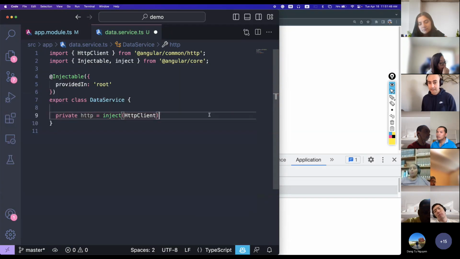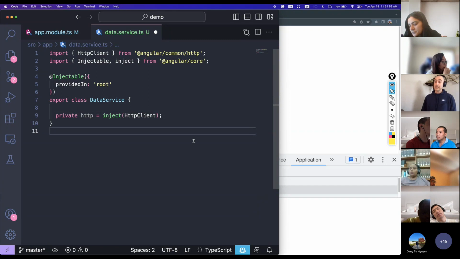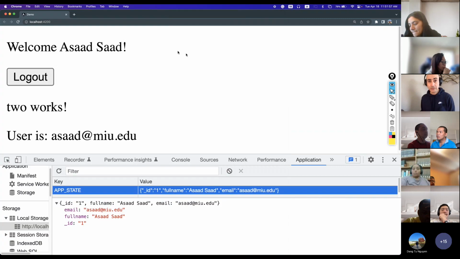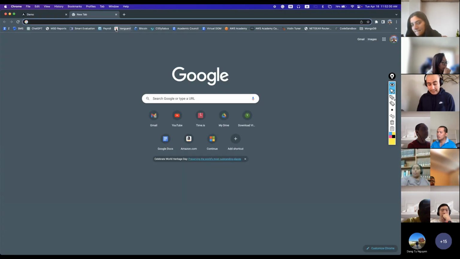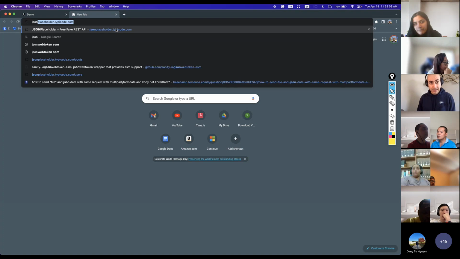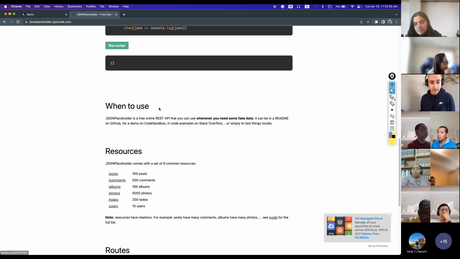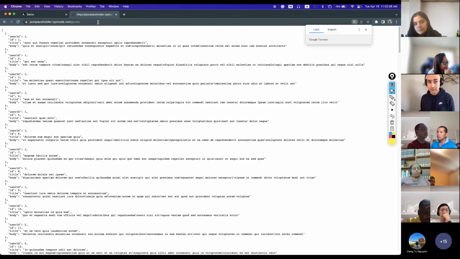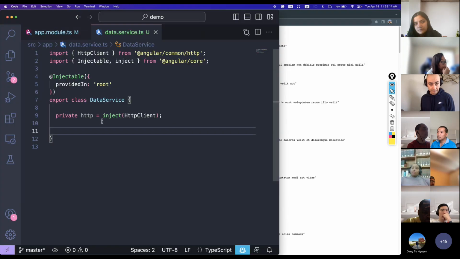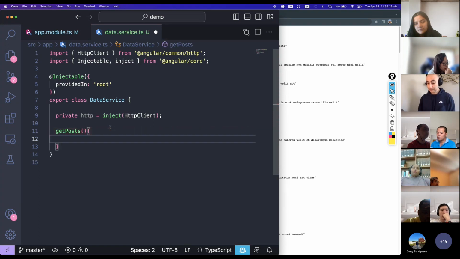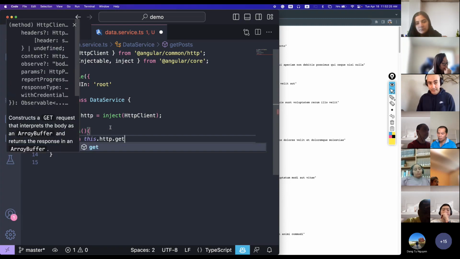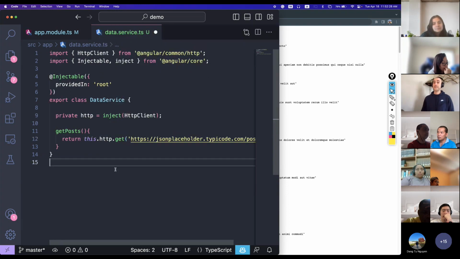Control space, import. Good. Now I'm going to create a method that will give me some data. So let's use something that will display data. Let's say I want to display the JSON placeholder. Let's display a list of posts. Does that sound like something interesting to you? So getPosts. That should return an observable of the GET request that is sent to this URL.